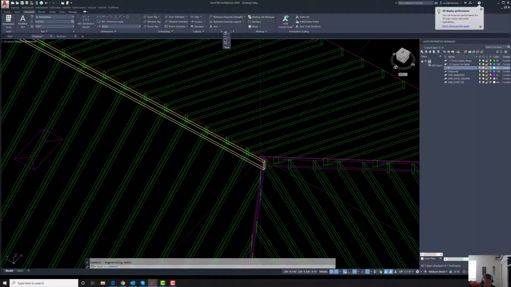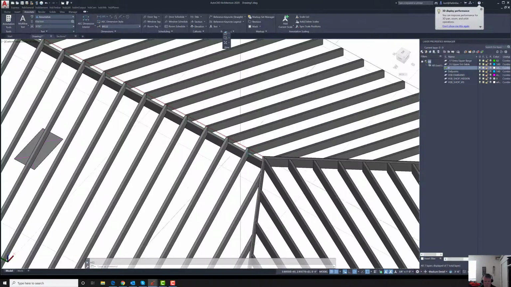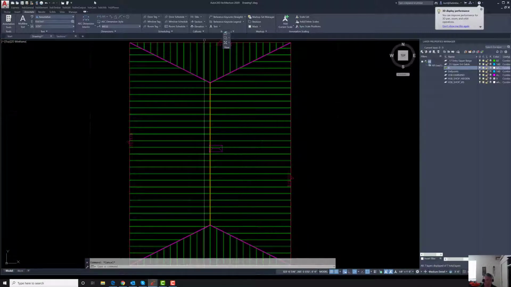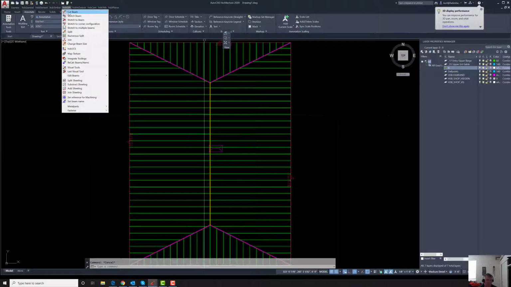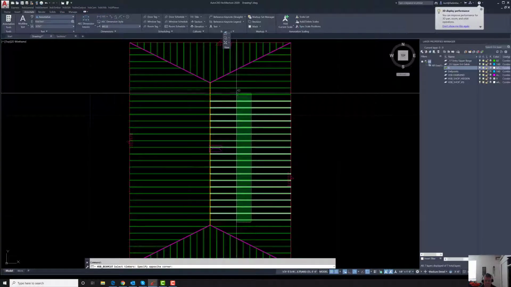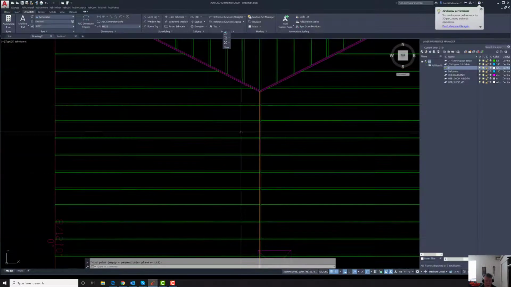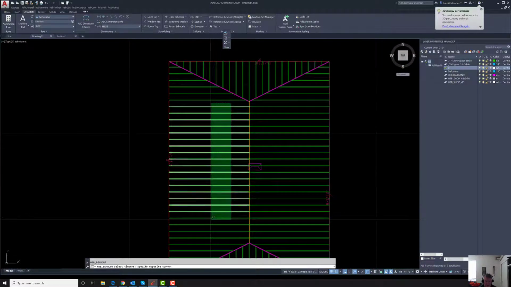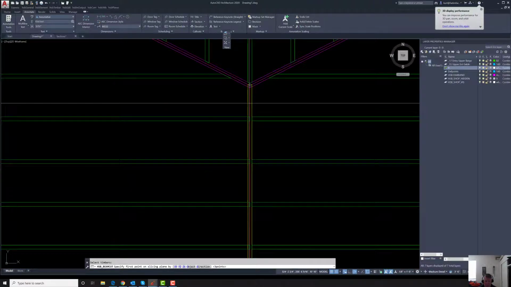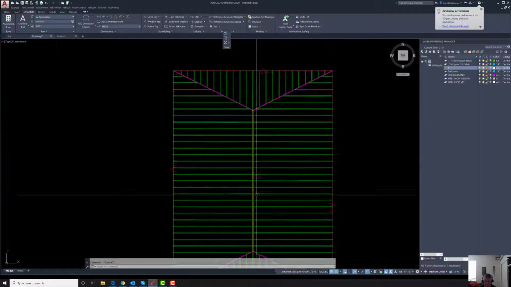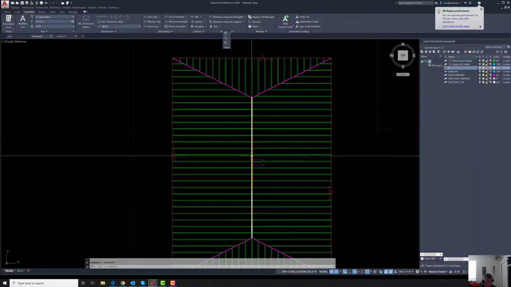I can see that we'll change our view. We can see the ridge is at the wrong height and the rafters are seat cut over the ridge. We don't want that condition, so I'll change back my visibility in my view, and I'll trim all the rafters off to the face of the ridge. Do the same thing on the other side. There we go. Rafters are cut back.